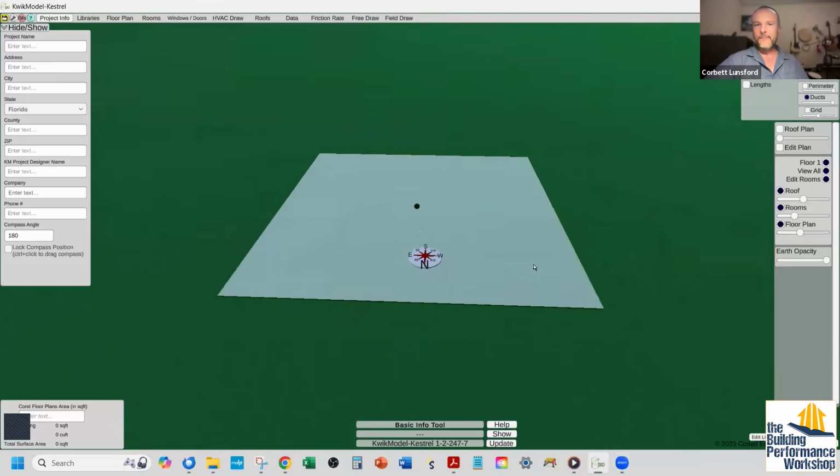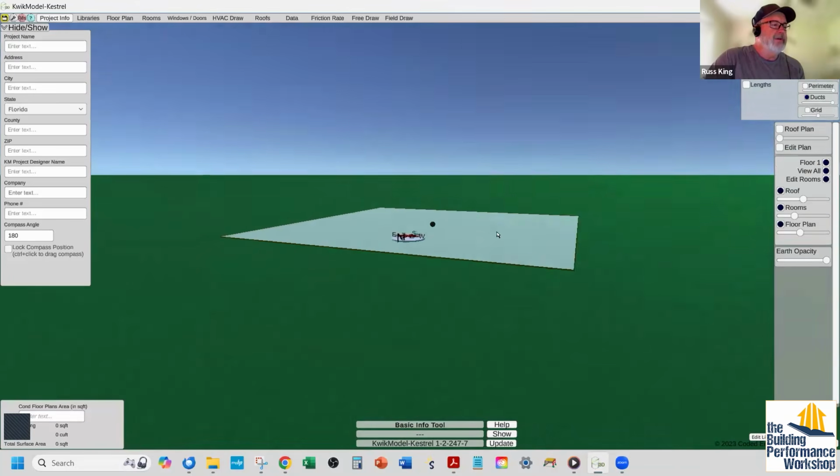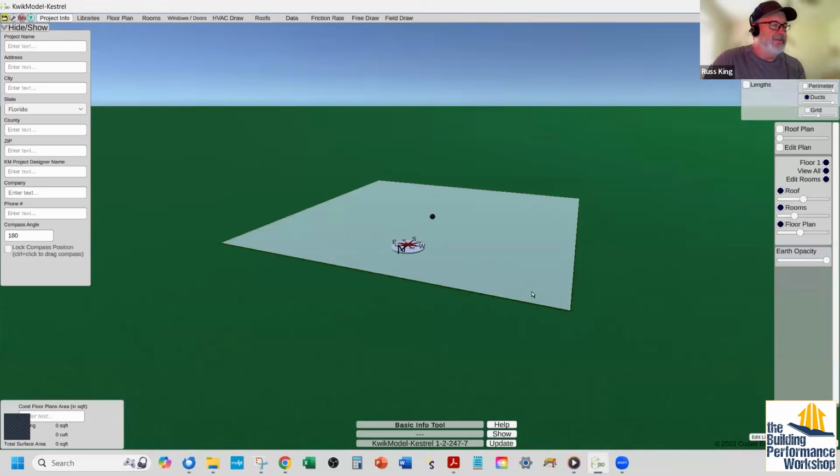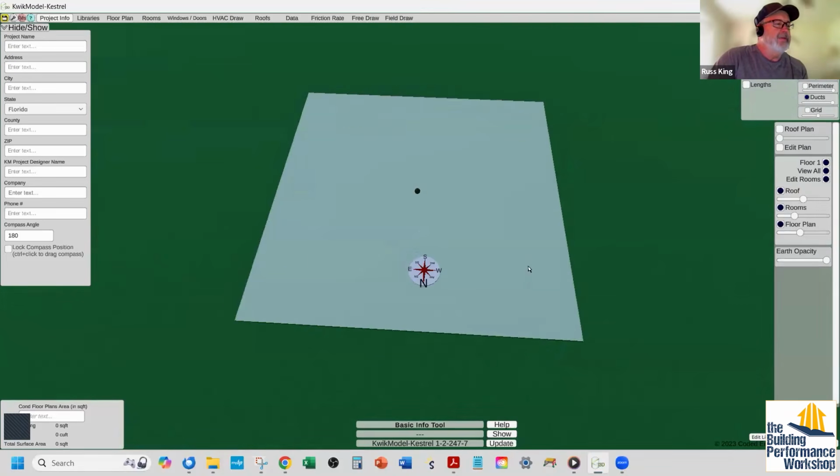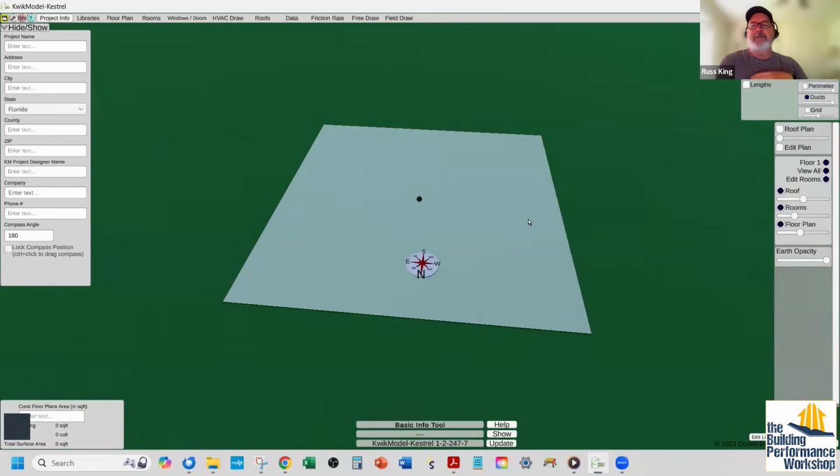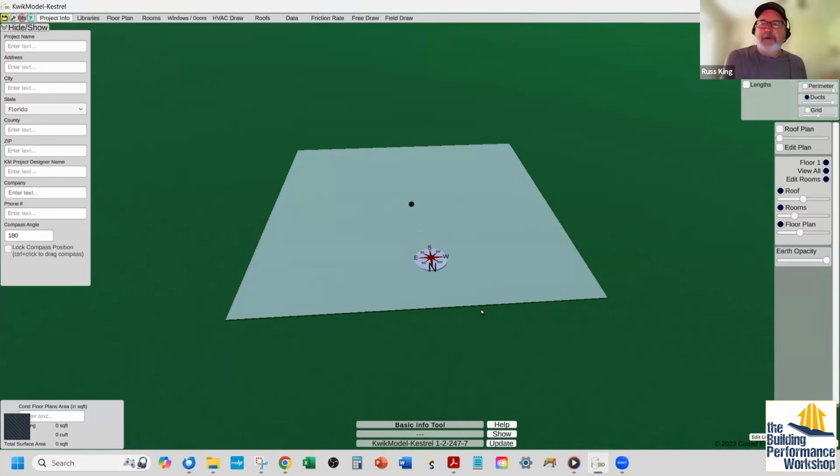So this is our virtual world. You can see there's a sky and everything, and if I look way up, there's even a sun up there. But this big square here is basically, imagine this is where you're going to roll out a life-size set of floor plans. The assumption is you've already done your load calcs.